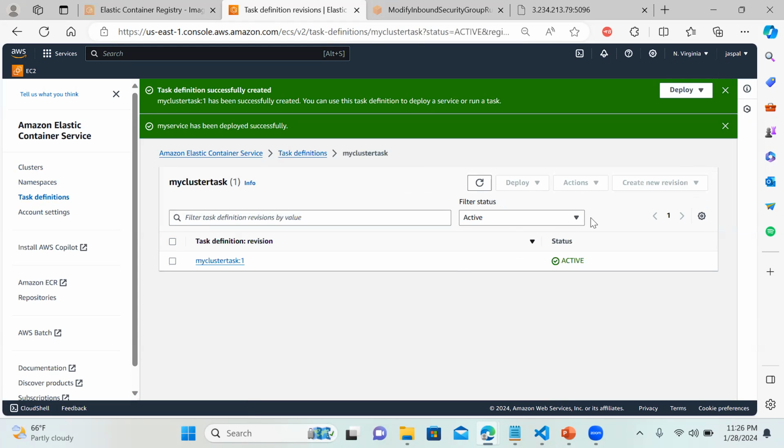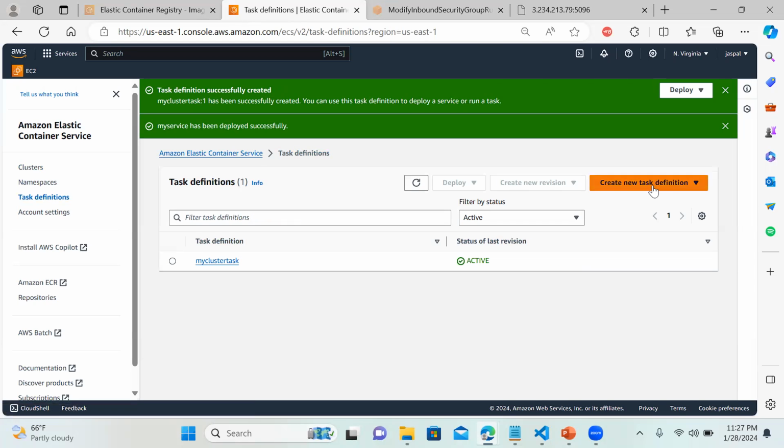Okay, so if you create a new revision, then again task number 2 will be created, in which you can define some more changes, and then whether you want to deploy on the same one, like a forceful one, or you want to redeploy, you can choose those options.